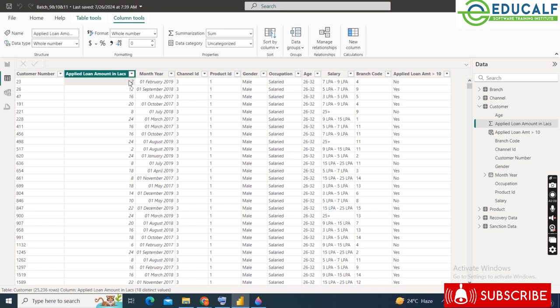So you can see here apply loan amount is 2 lakhs, so obviously it is giving no. Here apply loan amount is 12, which is greater than 10 lakhs, it is giving me yes. Here 16 greater than 10, it is yes. Here it is 8, it is less than 10, it is giving us no. So I think our formula is working fine.